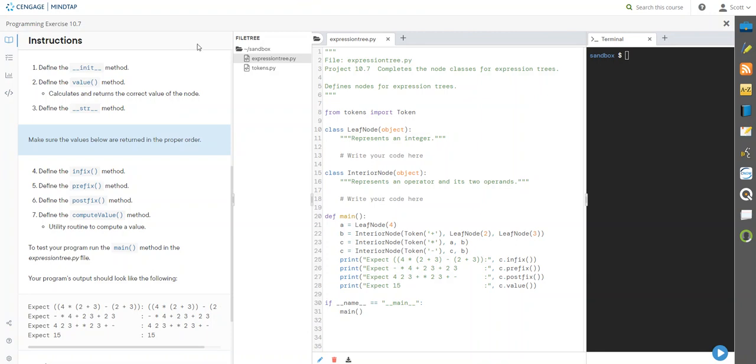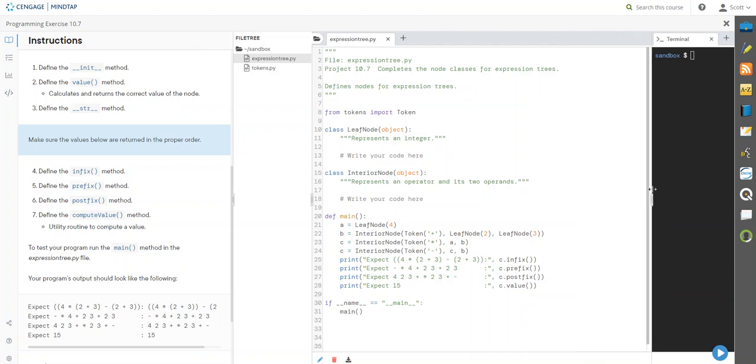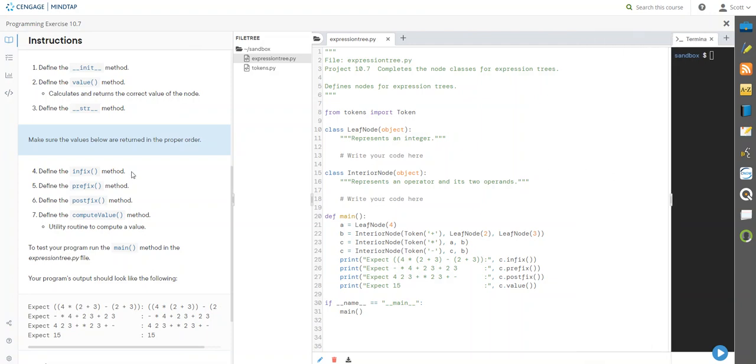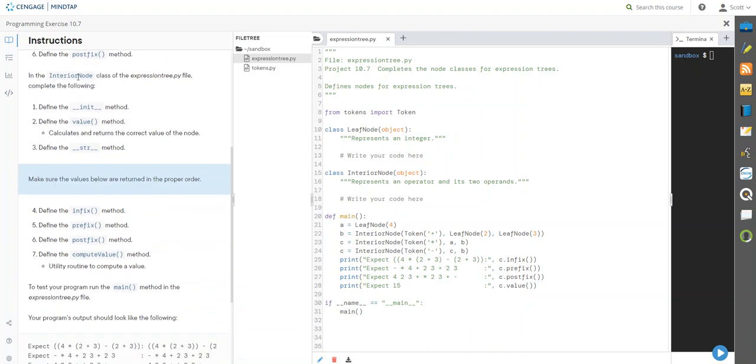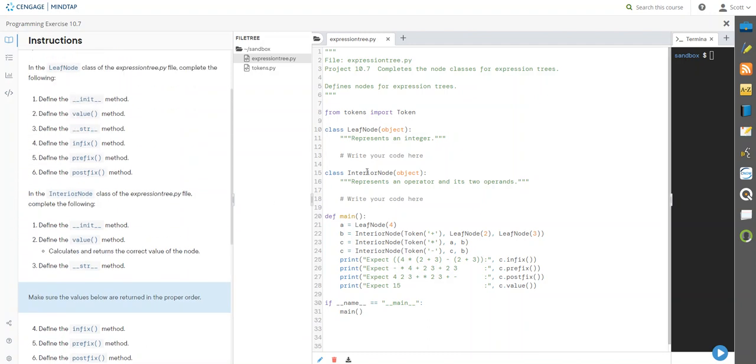All right, welcome back. We're at 10.7, and fortunately, we don't have to carry anything forward from previous modules on this. So we're starting out with something new. Given that, from what it says, in the leaf node class we have to add in 6 methods, and in the interior node we need to add in 7 methods. That's a total of 13 methods that we've got to add in here.